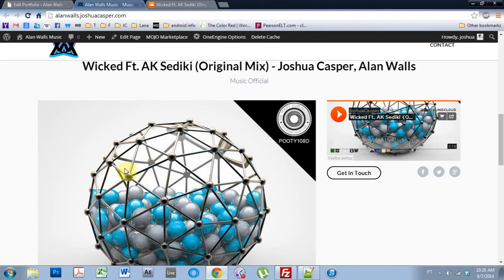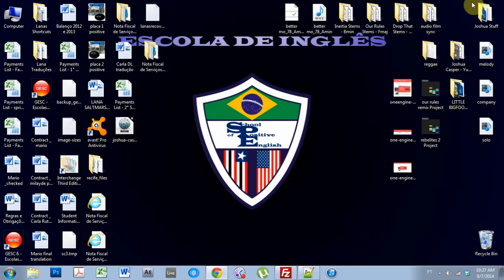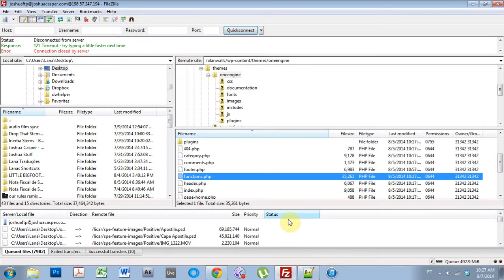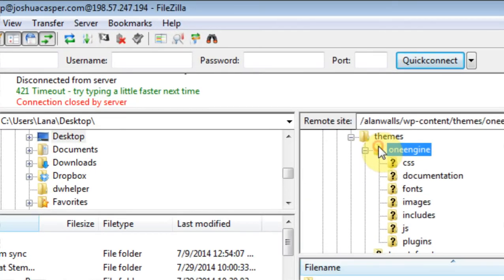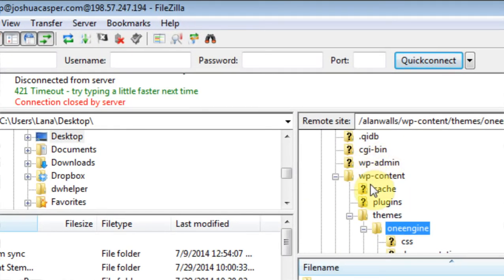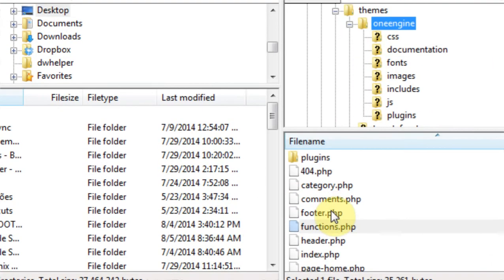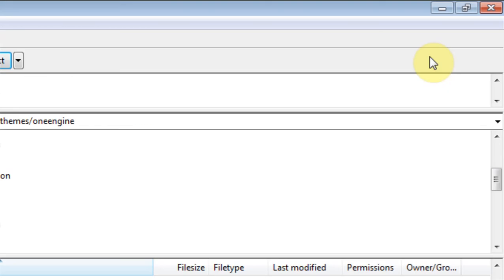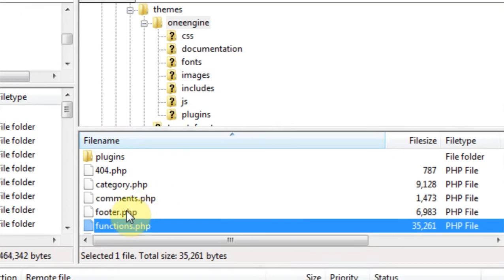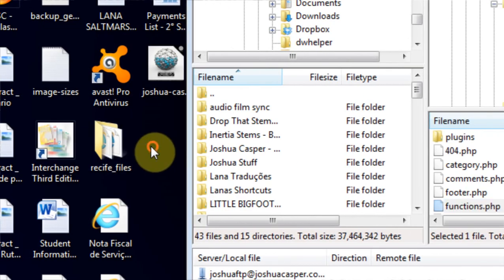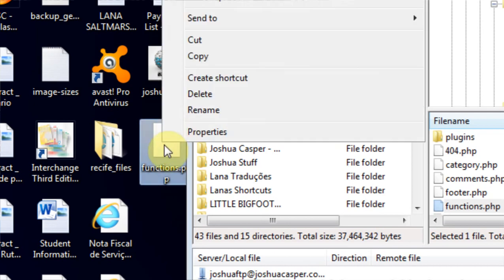So the way I do that is I go into the PHP file called functions. So let's go ahead and get into that. Got my FileZilla open here, and I'm just coming into wp-content, themes, OneEngine, clicking on that folder, and then you can find the functions PHP file right inside there. I'm going to take that, put it on the desktop. Now I'm going to right-click, open it in my editor.